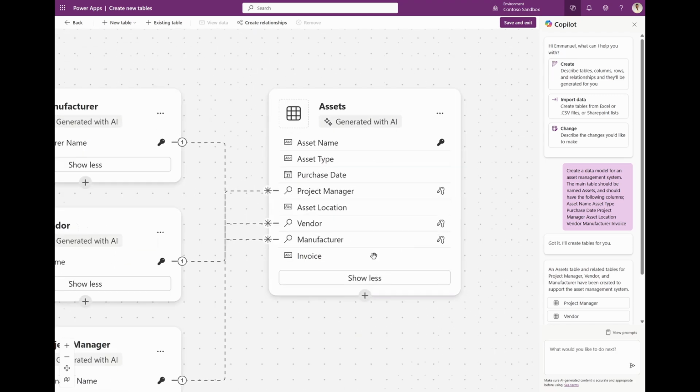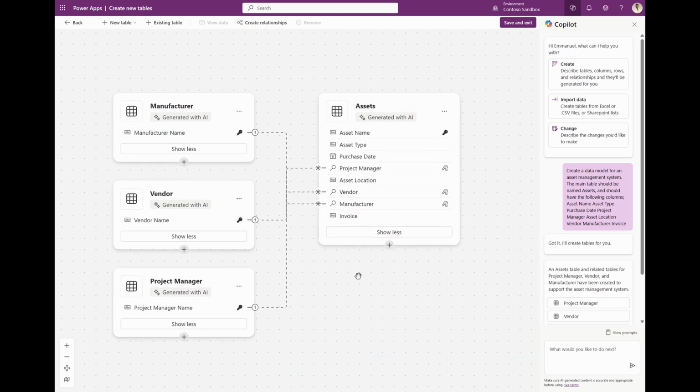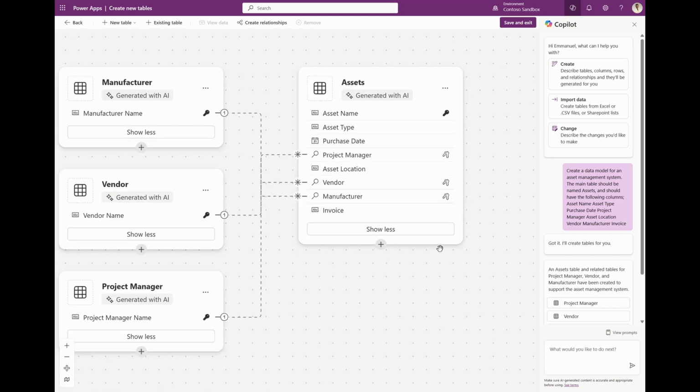Alright, now this is the response we got for the second prompt, and when you take a closer look at this, you would see that this is quite better than the response we got from the first prompt. However, there are some issues or little issues with this data model.